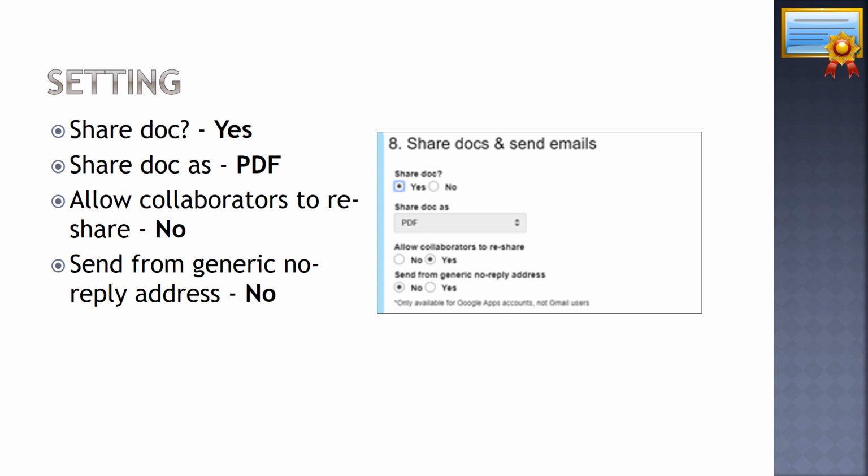Share doc. Yes, obviously we are sharing the document. Share doc as PDF. As we have discussed, there are two options, Google Doc and PDF. We have chosen PDF. Allow collaborators to reshare. We are saying no. Send from generic no reply address. We are saying no.